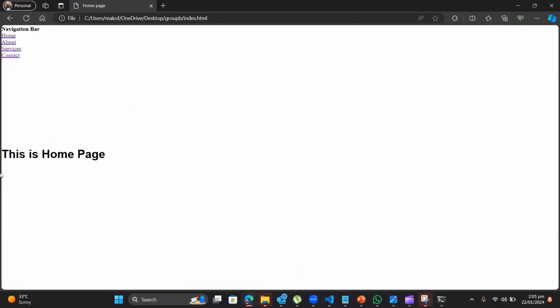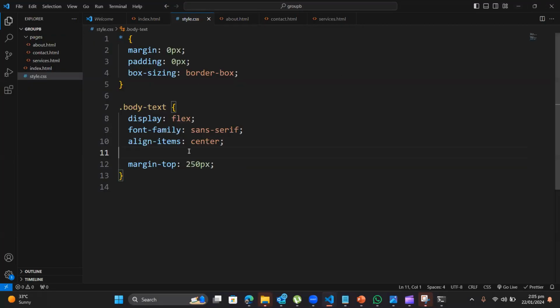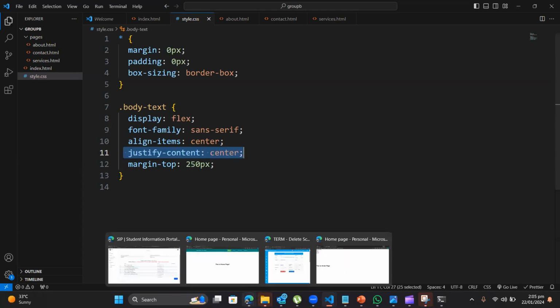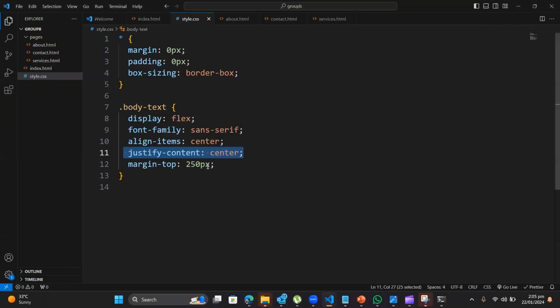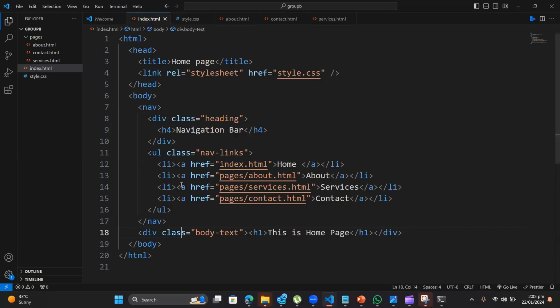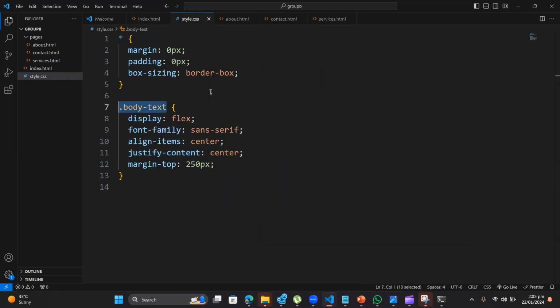So it has centered it on the vertical plane, but justify also centers it on the horizontal plane. So if you are in the middle in the vertical plane and in the horizontal plane, then technically you are in the absolute middle. So I'm telling the computer to move this thing into the center here and in the center of these two. So now it is bang in the middle. And then I want the distance from the top to be 250 pixels. So I have targeted this element which I have over here using my CSS.